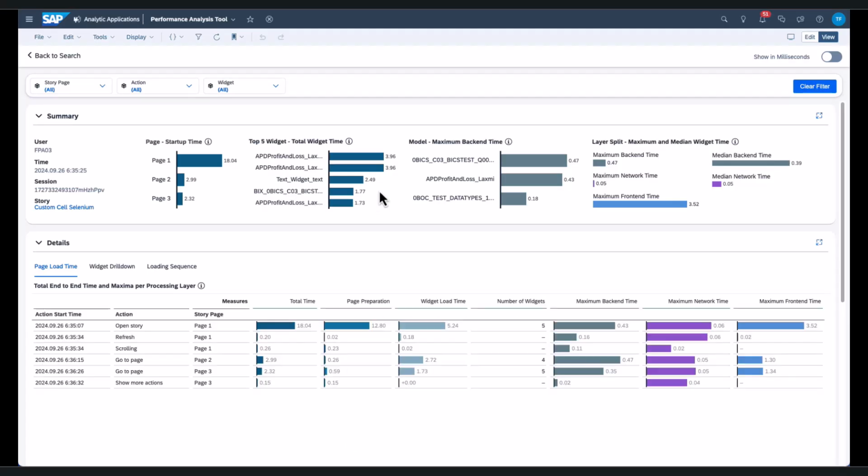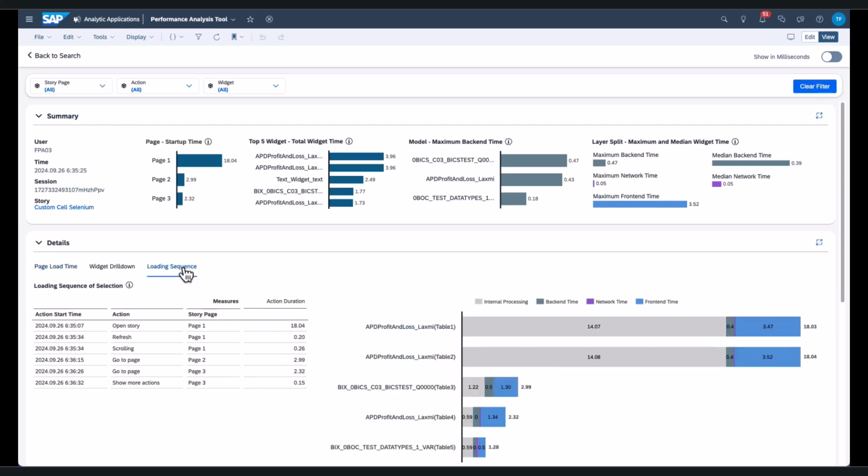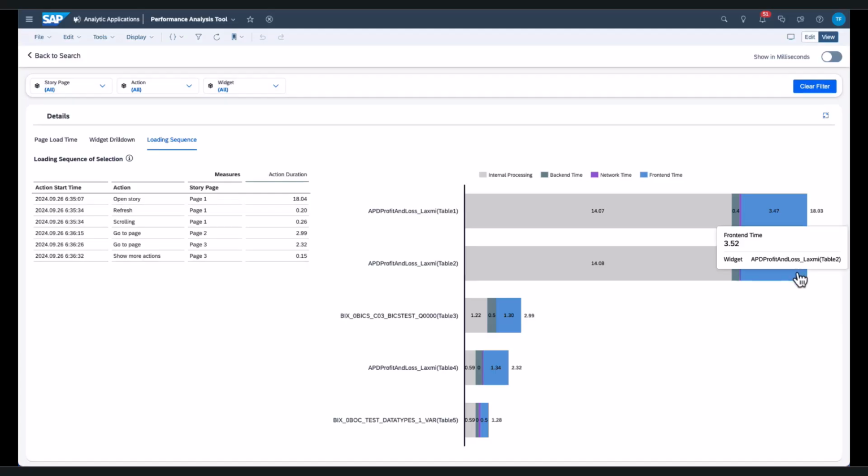The Performance Analysis tool allows me to identify long-running widgets and gain a comprehensive understanding of the loading sequence for the entire open story action. This enables me to pinpoint the bottleneck and subsequently enhance the loading of the story.